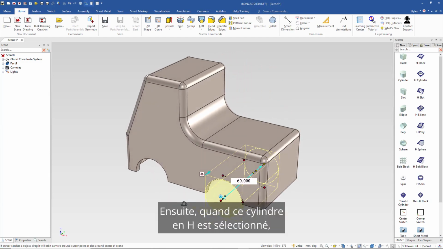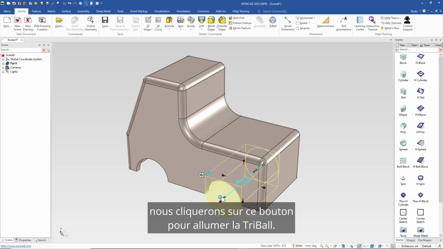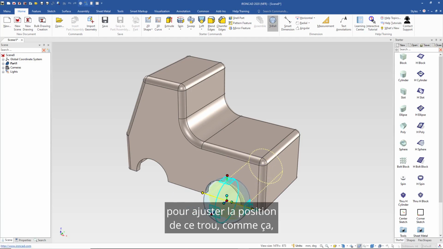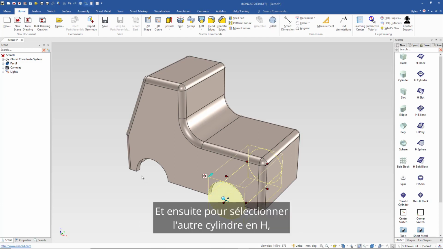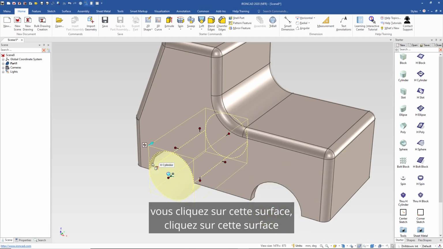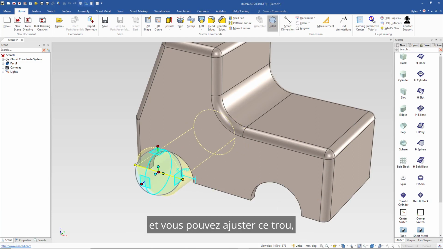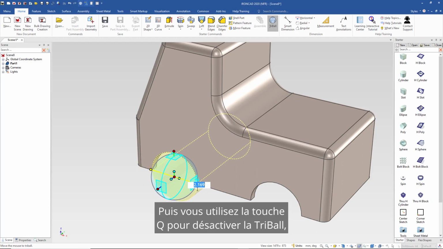Then when this H cylinder is selected, we will click this button to turn on the tribal. And now we can grab this handle to adjust the position of this hole, like so, and turn off the tribal. You use the Q key on the keyboard. And then to select the other H cylinder, you click this surface. Click on this surface until you come to the intelli shape of the H cylinder. Then you click the tribal button and you can adjust the position of this hole a little bit, like so. Then you use the Q key to turn off the tribal.